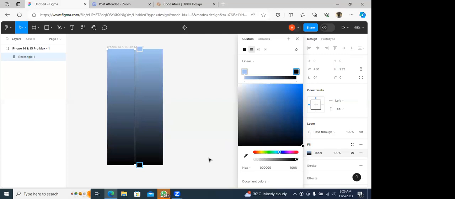So you can see I'm mixing colors together. That's for the background. And funny enough, you can actually add a picture for your background. So when you come on, click here.